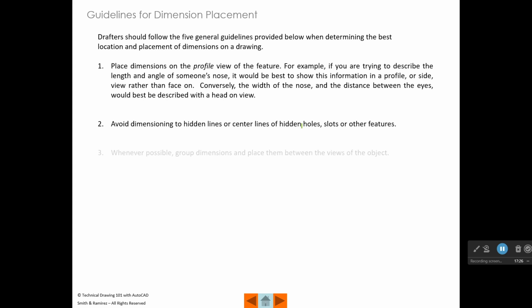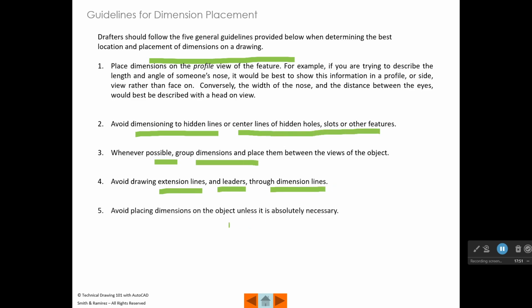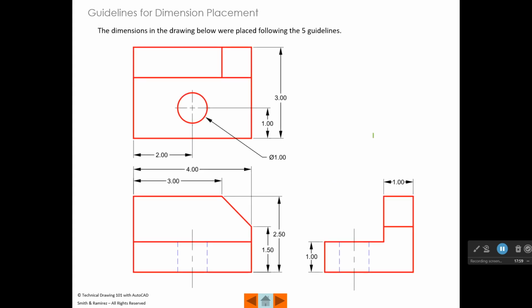So what we try to do is place our dimensions in the profile view of a feature. We don't dimension to hidden lines or the center lines of hidden holes, slots, or other features. Whenever possible, we group the dimensions together. We avoid drawing extension lines and leaders through dimension lines. Remember I said if it has an arrowhead on it, you shouldn't cross it. We avoid placing dimensions on the object unless it's absolutely necessary. And here's an example of a part that's been dimensioned that follows all those rules.